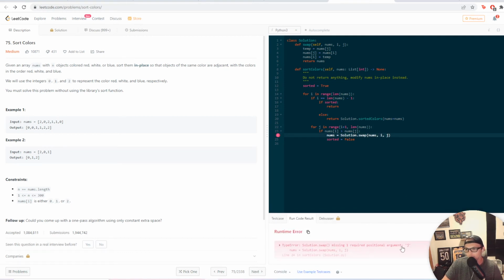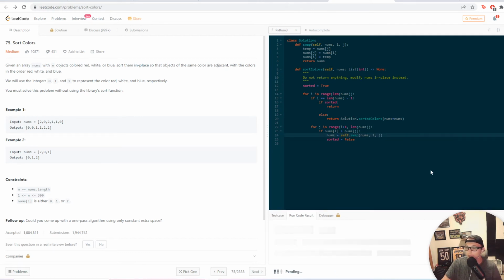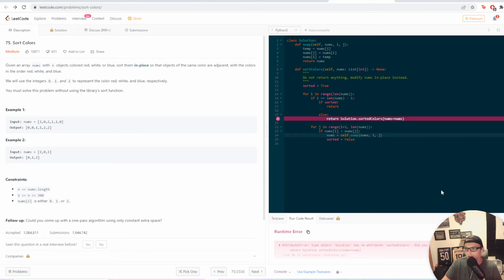Okay, missing one requirement in the positional arguments. So you get nums, you get i, you get j. I'm confused why this would not be okay. Solution.swap. I mean, missing one requirement. nums, i, j. You're getting self by passing in or calling the solution. Oh, it has self. That's why. My bad. So self.swap. Probably could make it static given that it's not actually calling any type of, whatever.